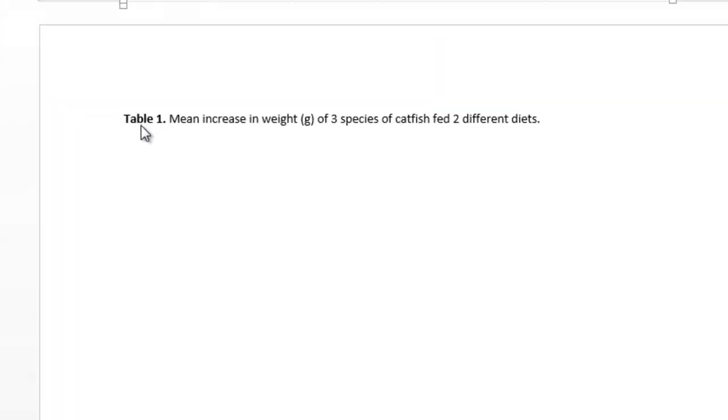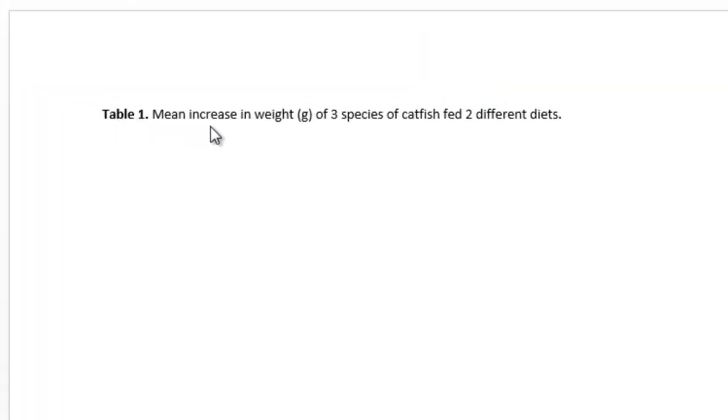You see I've already got a caption here, Table 1, mean increase in weight in grams of 3 species of catfish fed 2 different diets. You see how that's a very specific caption. It's pretty clear what this table is going to include in it. I've put a few returns in under here to give myself some room.